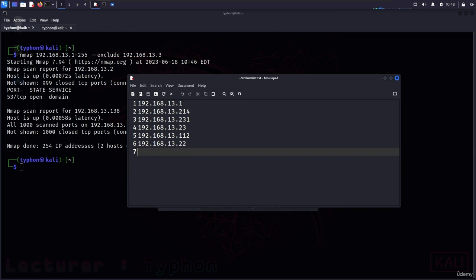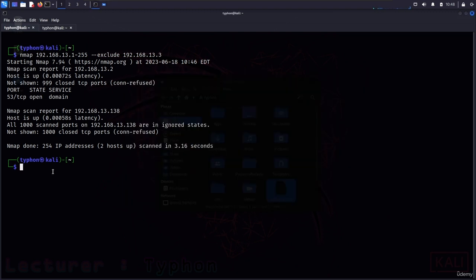And here, so we will save this, and after that what we are going to do is nmap exclude file here, and after that you will enter the file path. You can also enter the file path using this home here, Kali, and exclude list.txt, and after that you will enter your IP address range you want to scan, in this case from 1 to 255.